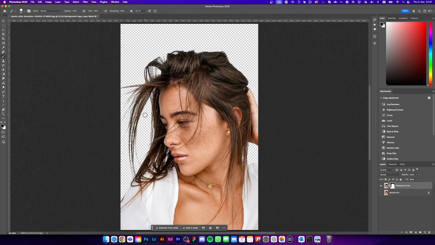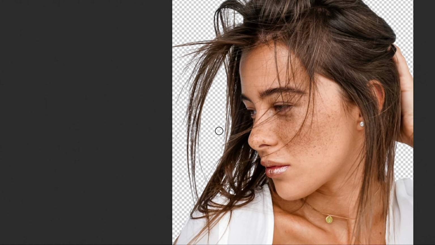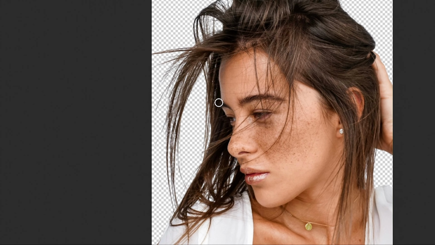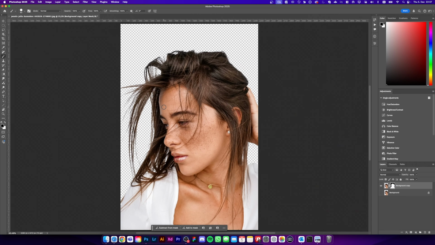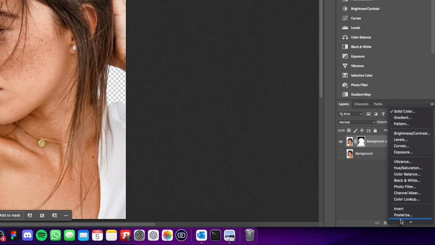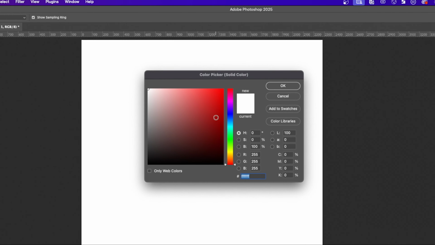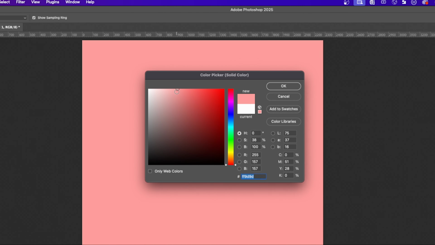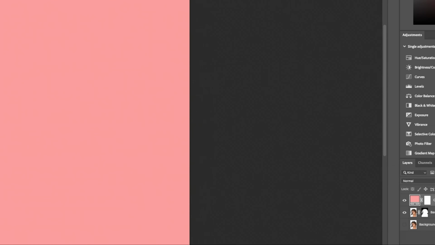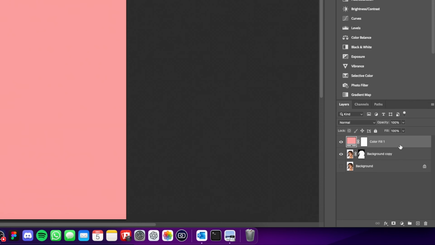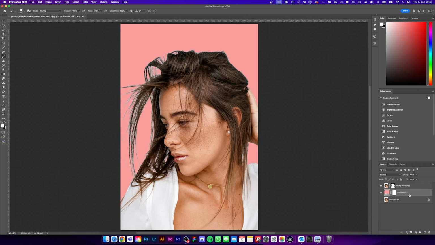While this looks awesome on a transparent background, it might appear messy on a solid color. Let's check. Create a solid color layer by going to the bottom right and clicking the adjustment layer icon. Select solid color, choose a color and click OK. Drag the solid color layer beneath the subject. Now you will notice parts of the white background are still visible around the hair, over here.